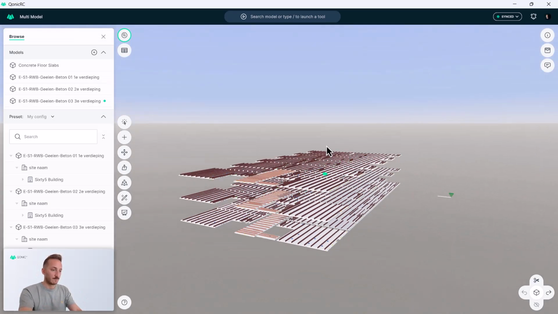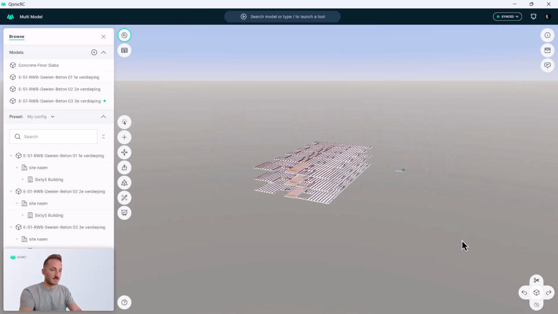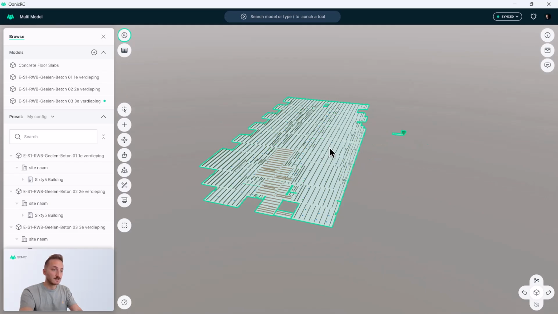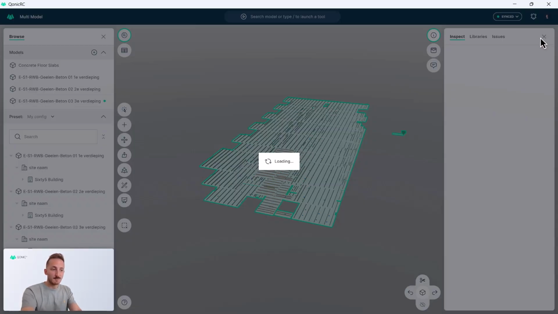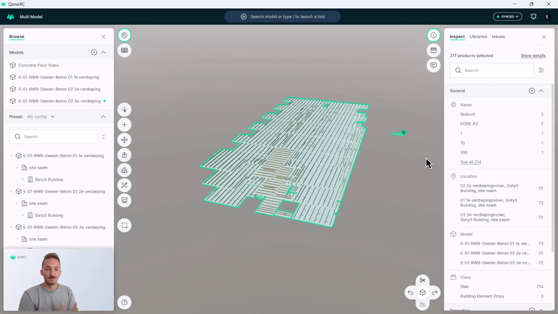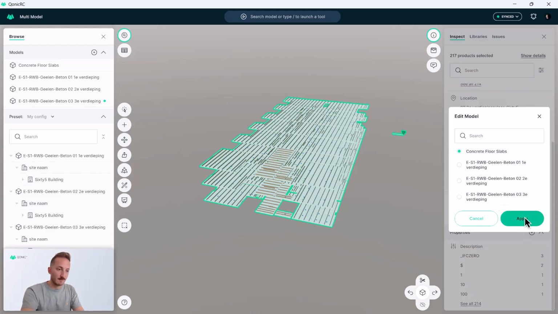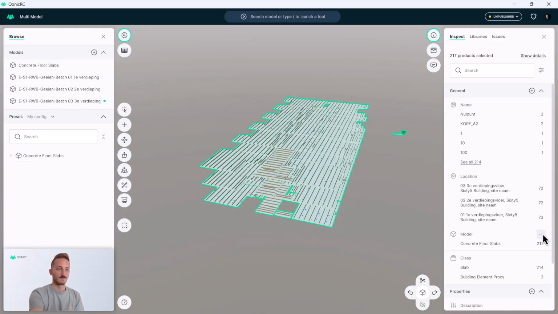So for example, in this case, let me just select everything. I'll just select the contents of all 3 models, and using the inspect panel, I will just move everything from these 3 models into this one newly created model here. So I'll just move everything to these concrete floor slabs model. Okay, so all of these objects are now moved to this one concrete floor slabs model.